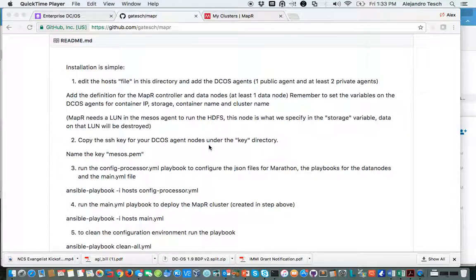So basically we just need to create a definition of our DCOS agents in the host file and mention there how many containers we want to run for our MapR cluster. Once we have these definitions in place, then we just need to run this particular playbook called config processor, and this playbook is going to generate the main.yaml playbook, which is going to do the installation.